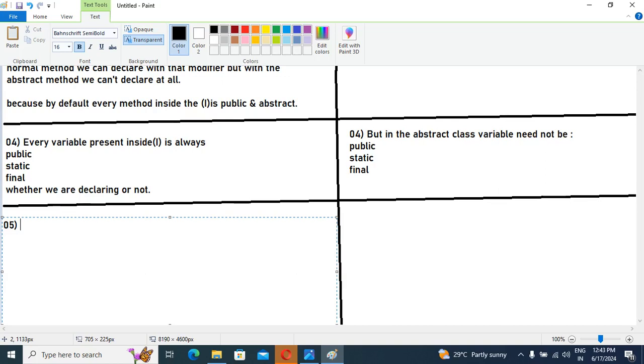So what is the 5th point? Every variable present inside an interface is public, so we can't declare this variable as private or protected. What I have told is: every variable present inside the interface is public.